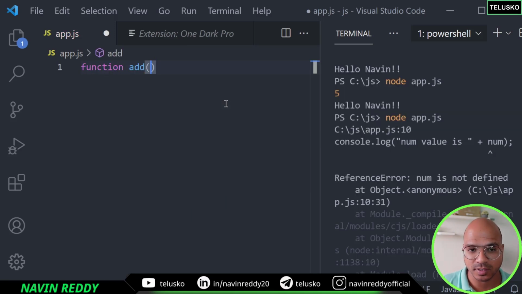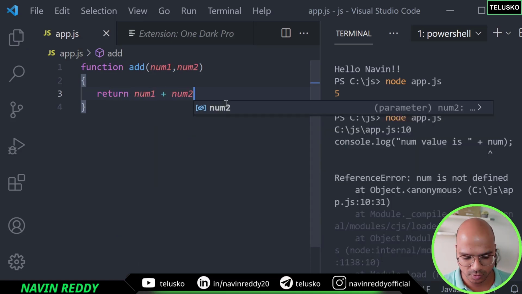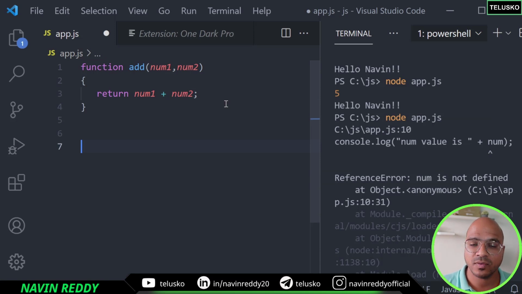We want to add two numbers, so I will say num1, comma num2. So we got these two values here, and in this function I just want to return the addition of num1 and num2. I will say num1 plus num2, semicolon. A very simple function, right? And then I want to call this function.